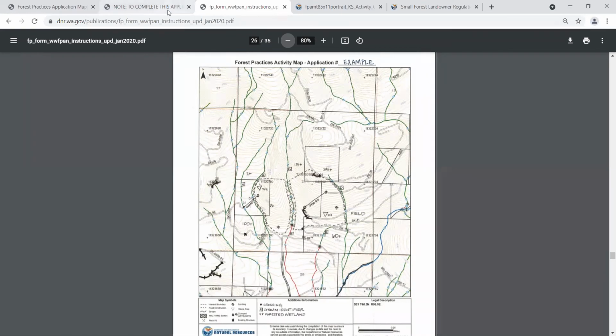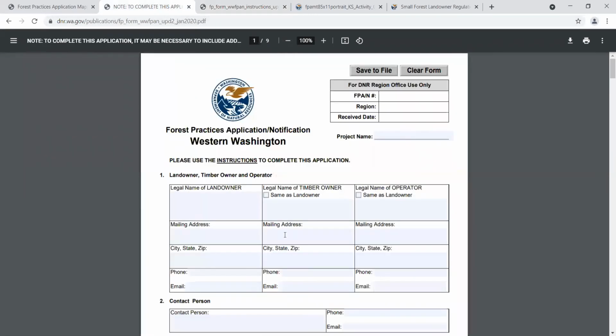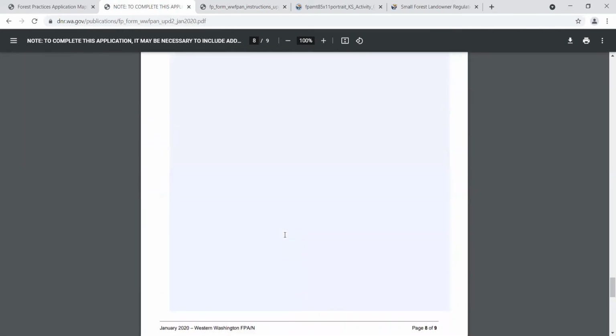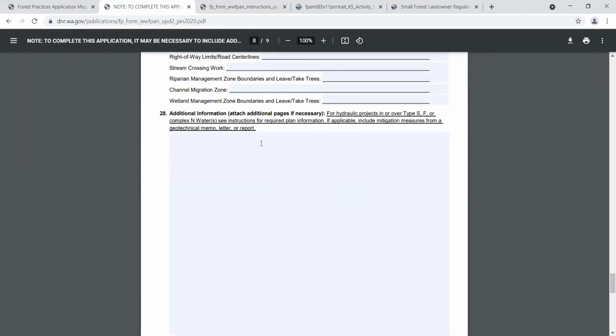One of the biggest things you'll want to remember while you're doing this by hand is to make it clean, clear, and consistent. So only show the information that you need to per the activity map standards in the instructions. When there's a lot of extra clutter or notes folks write on the map, it can make it hard for reviewers to see. So if you do have extra information, it's great to include that in question 28 on your forest practices application itself, down here in the additional information section, instead of putting that on your map, because it can make it a little cluttered.